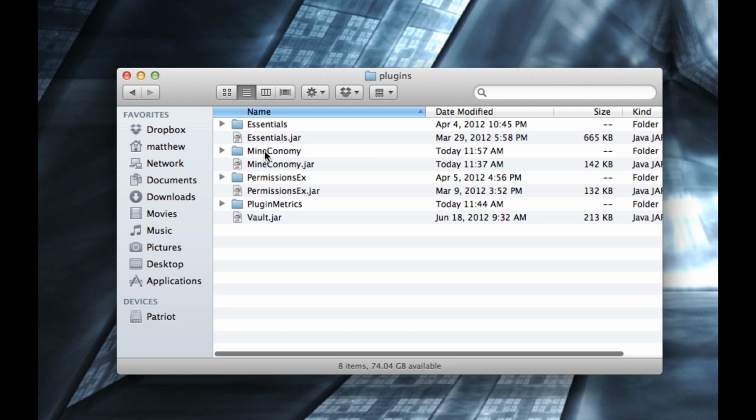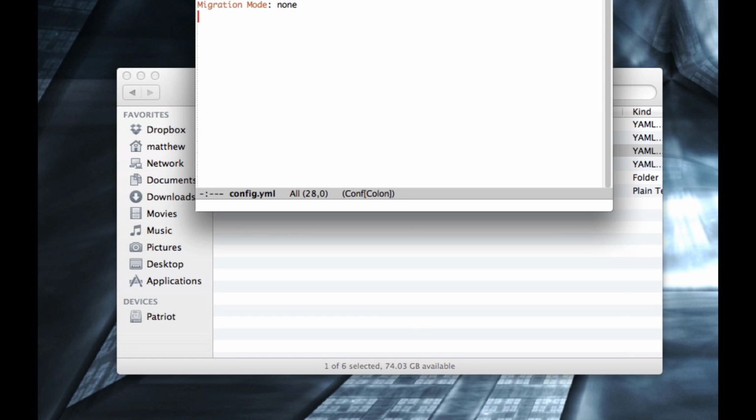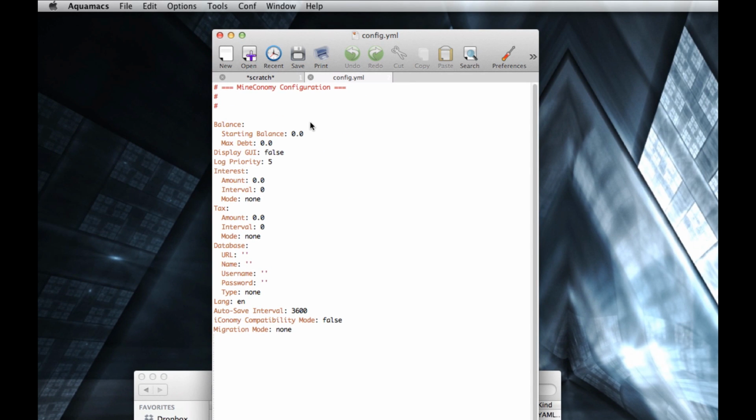And navigate back to our MineConomy folder, and then start on the config file. This is the basic MineConomy configuration, and let's go through all the nodes right now. This starting balance is what all accounts will start out with, and it will use the default currency. So if I were to set this to, let's say 10, then each account that is created on the server will have exactly $10 on it. Not 10 yen, $10, because dollars was our default currency.